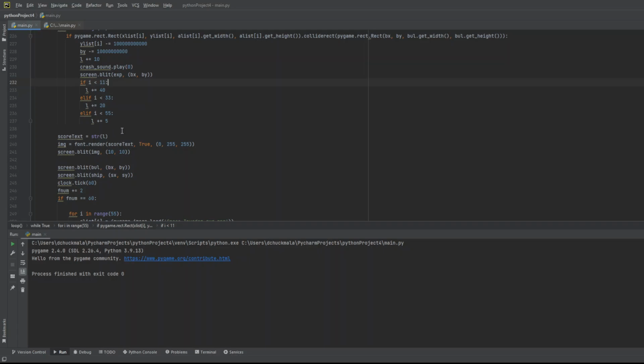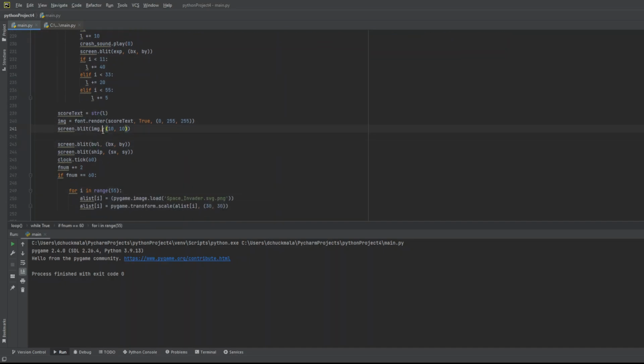We're just turning L into a string, and then we're rendering in that string, so it'll basically show your score every time you shoot, and then we're just splitting in that score. Here we're splitting in the bullet, and we're just splitting in the ship with the bullet, which I made all the way up there, and the BX blue arch also made up there, same with the ship.